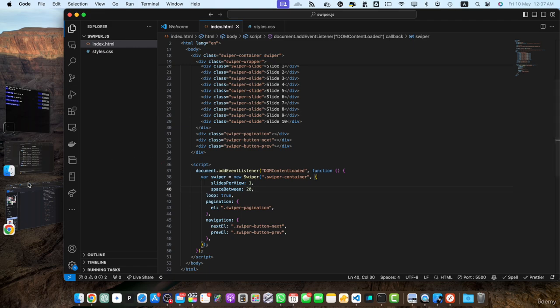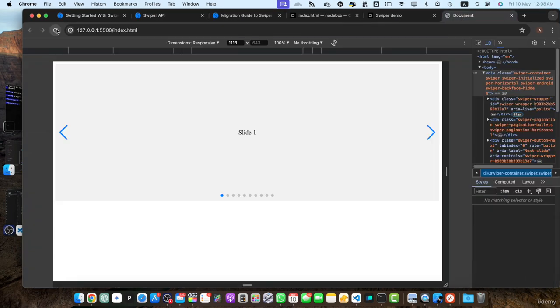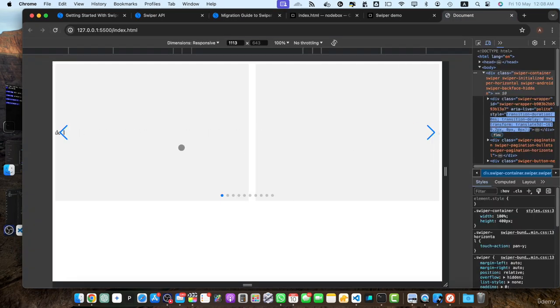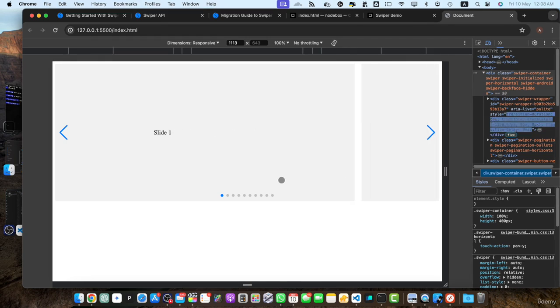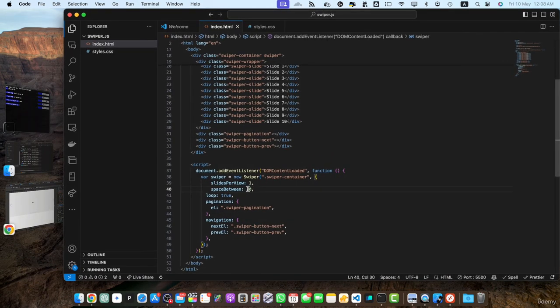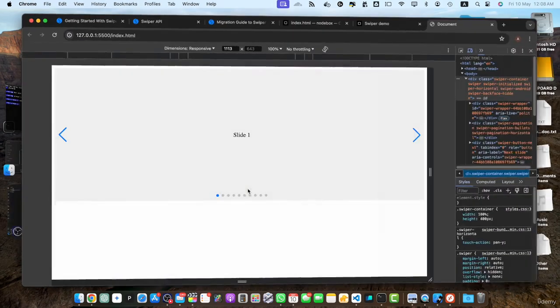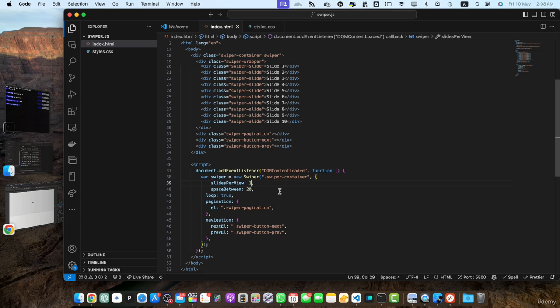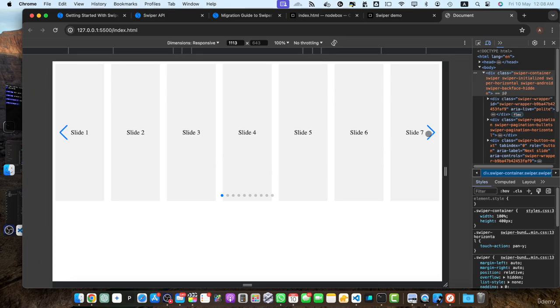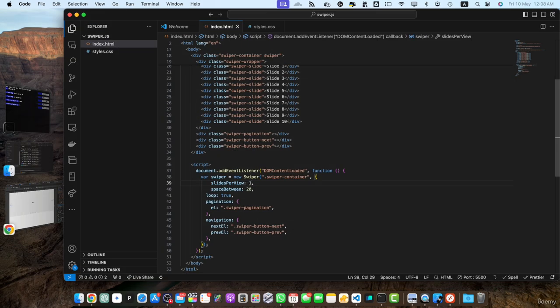Save it and let's preview it in the browser. Reload it. So you can see that it is still the same like always. It is showing one slide per view and there is a space of 20 between every slide. You can see this is the gap. You can increase the gap, like maybe 80 pixels. Now you can see that the gap is huge. You can also increase the slides per view, like maybe 7. Now there are 7 slides. Okay, but let me make it 1 for now.